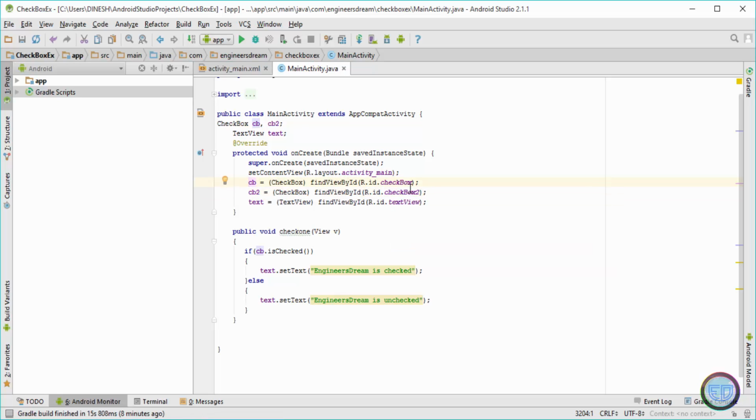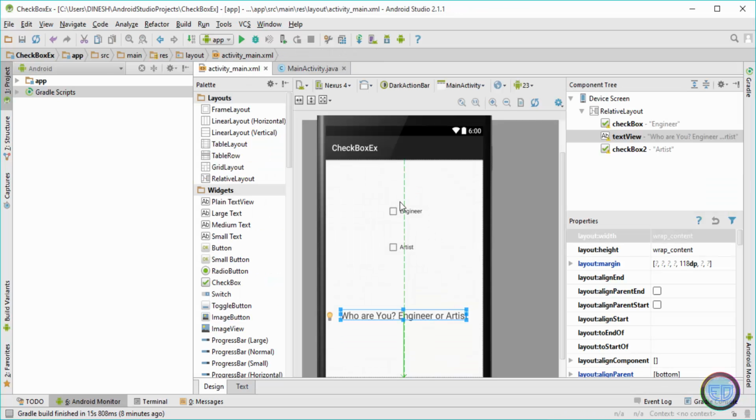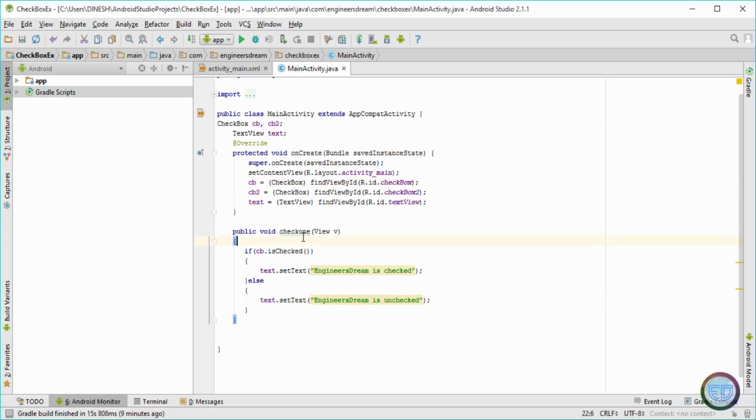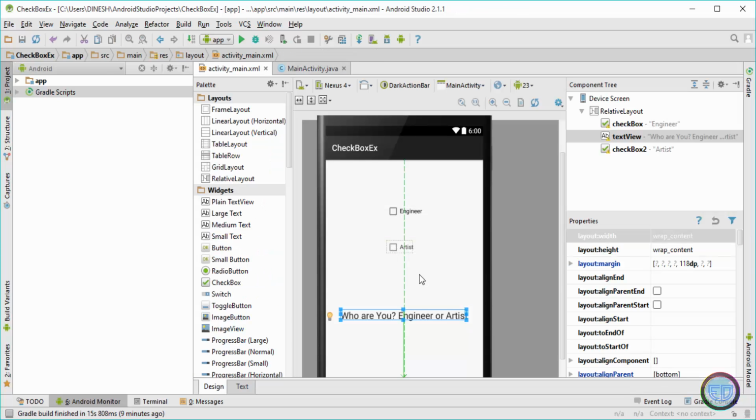Now, after linking the variable and the ID, next, let's look at this code over here, which says public void check1. Now, check1 is an onClick method, which is currently associated with the cb variable. That is, it is associated with your first checkbox, which is named as engineer. Now, what we'll do is, we'll assign this check1 method to cb2 as well, so that whenever the user clicks on the artist checkbox, the check1 onClick method will be called.